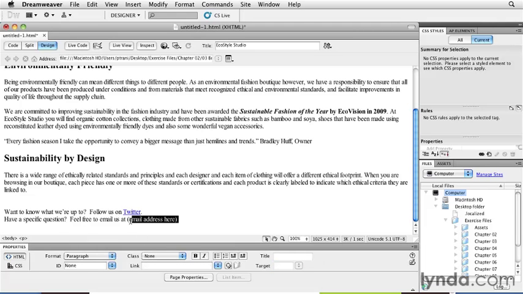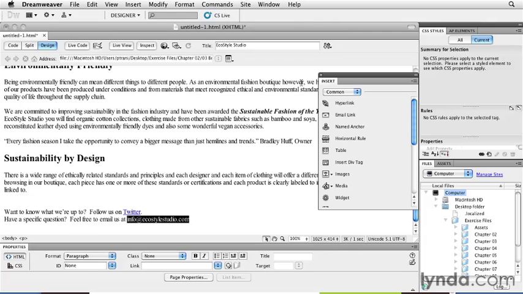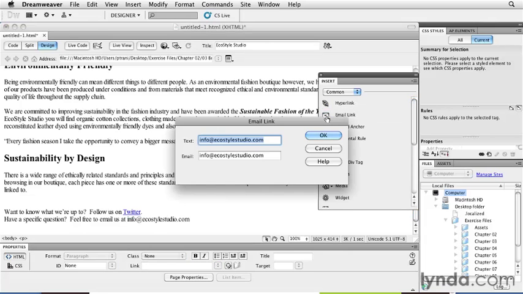All right, next up, what I want to do is link to an email address. So email us at info@ecostylestudio.com. Just like that, that's the text I want to use. I'm going to select that text. I'm going to go to Window, and I'm going to open up the Insert panel. So here we are. I've already added a hyperlink. Well, now I want to add an email link. So with that text selected, click Email Link.